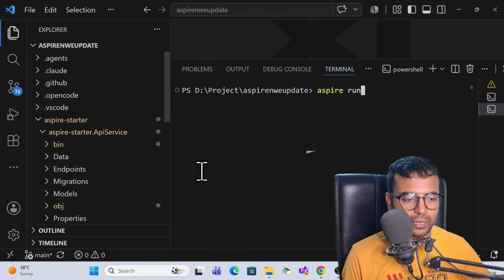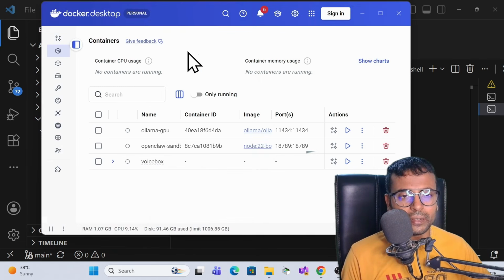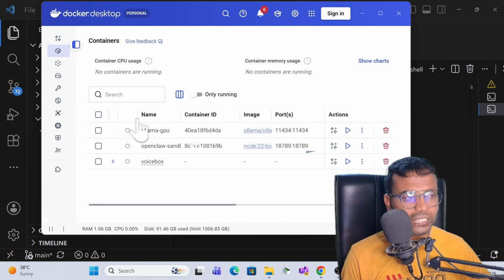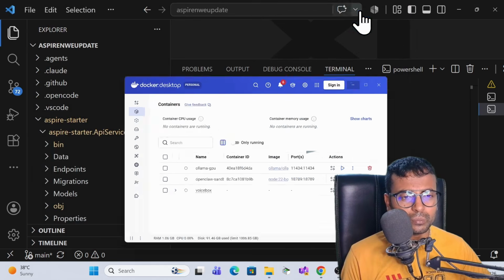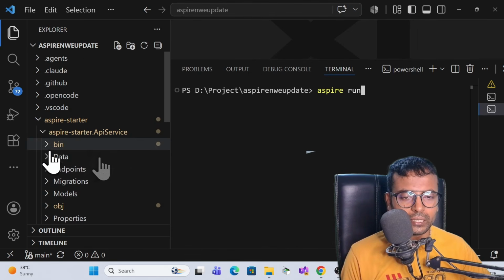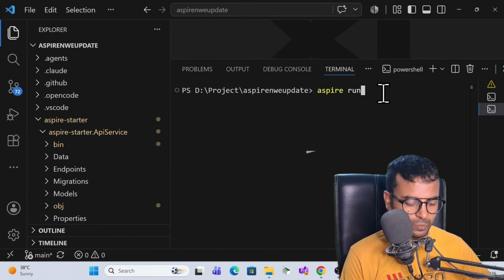And yeah, before running, we require Docker Desktop, because Aspire uses containers and all. So yeah, ensure that it is installed properly. And once installed, there is nothing else you have to do, just simply install and run your Docker. That's it. So once you're done, I'll simply hit enter.